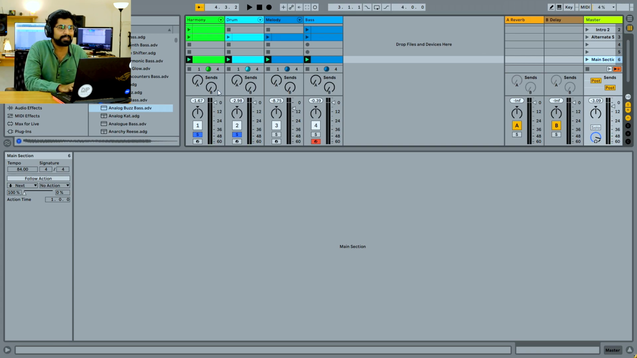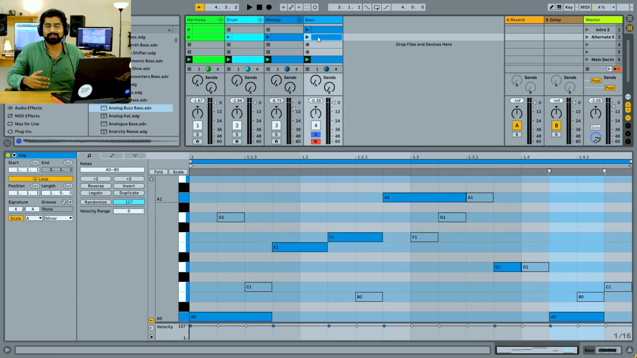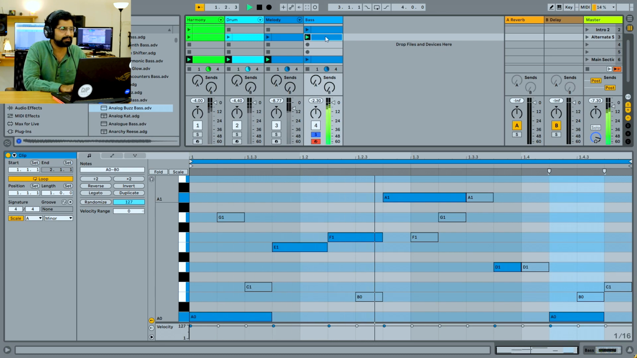So let's see what else we can do to the melody and bass. Right off, I know that I've slowed down my harmony. It would be a good idea to slow down my bass as well to sort of match the groove that the drums and the harmony are doing. So I'm going to select my bass and slow it down.